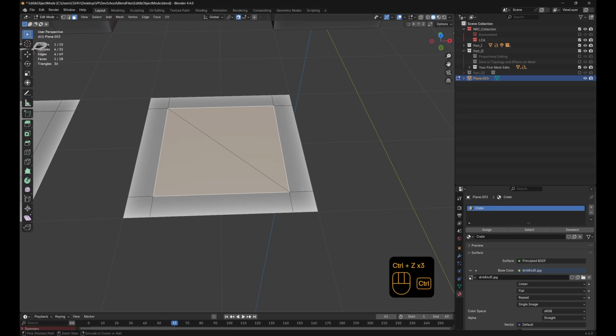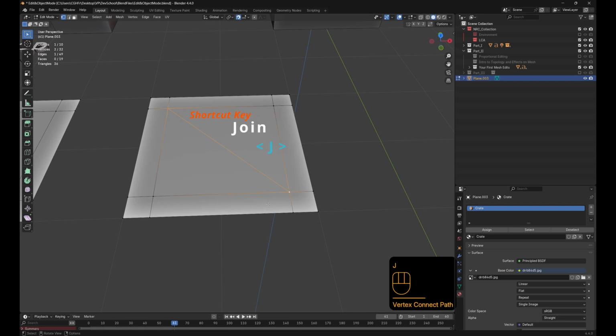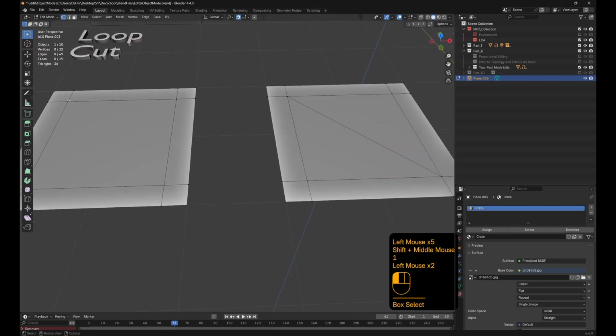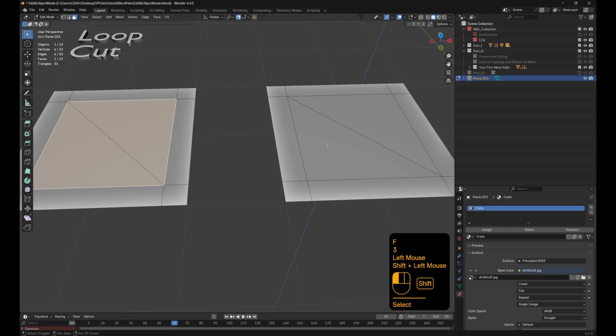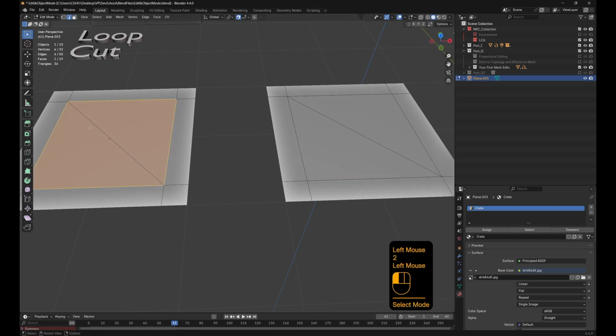So if I just undo that, and with those two vertices selected, instead of filling that gap between them, we're going to join it by pressing J. Okay. Now, if I go into face select mode, you'll see these are two individual faces as opposed to using fill, which creates a single face. This is not ideal. This edge is useless.